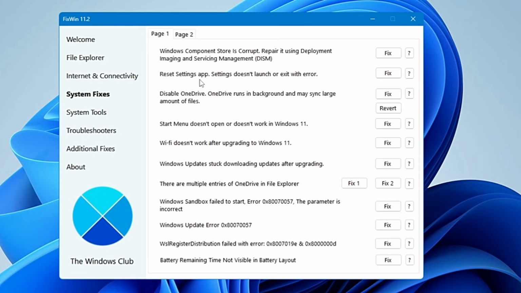Then we have system fixes. Windows component store is corrupted. Repair it using the Deployment Imaging and Servicing Management. All right, you can do that.